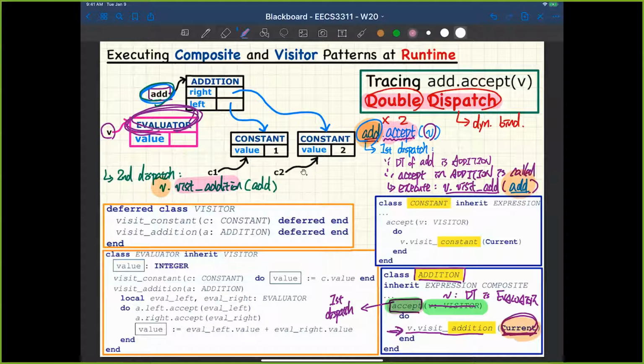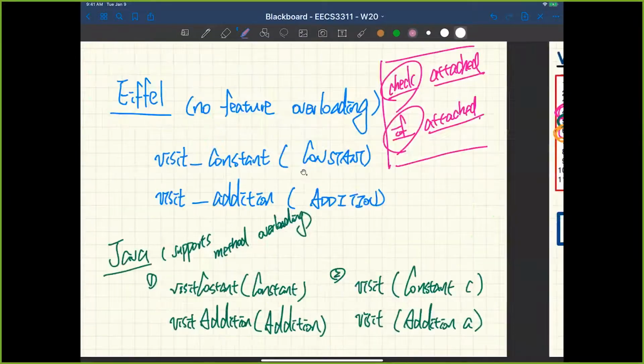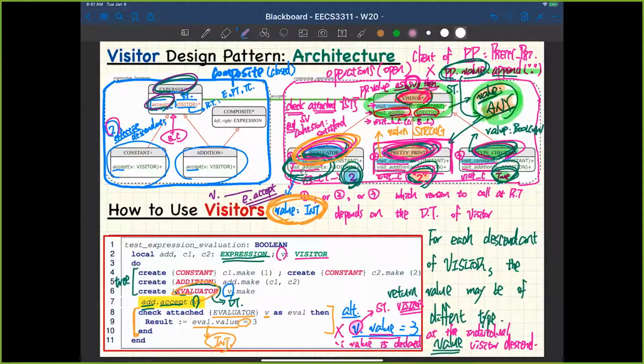So now apparently we got only two choices. Either visit addition over here, or it can be visit addition over here. But which version should it be, right? Over here, I didn't show you the visit addition for other visitors, but I already told you the answer. If you look at the architecture, it's either visit addition from evaluator, or from pretty printer, or from type checker. Basically, that's the question: which version?